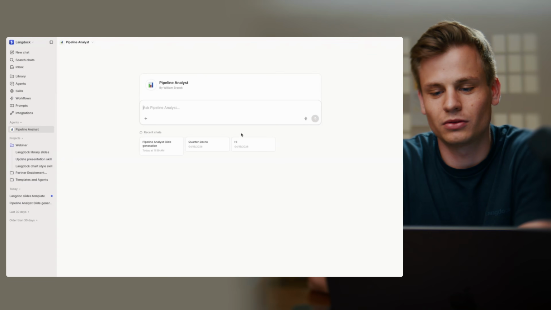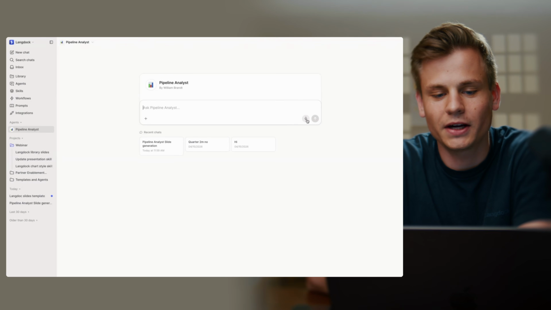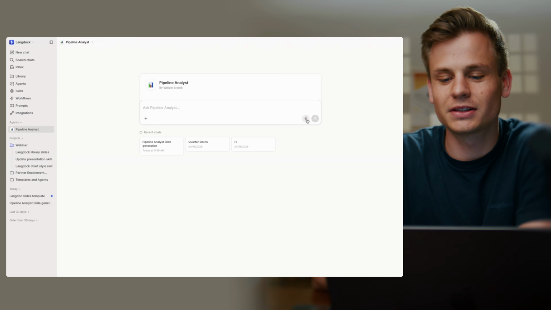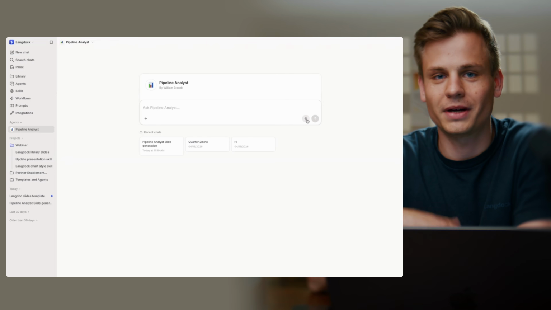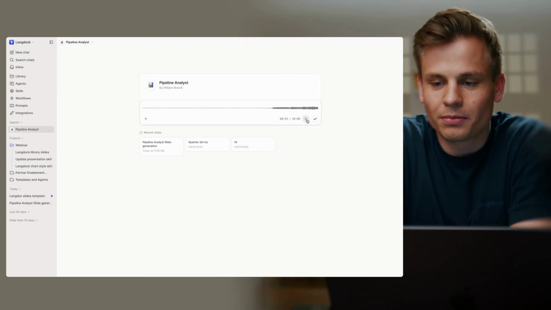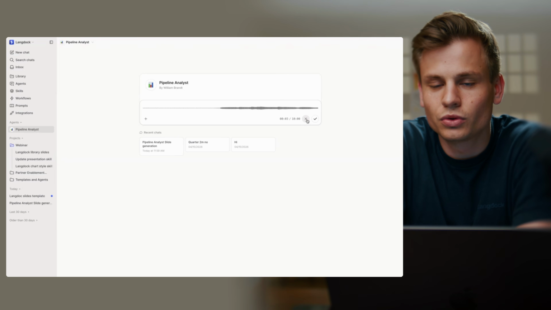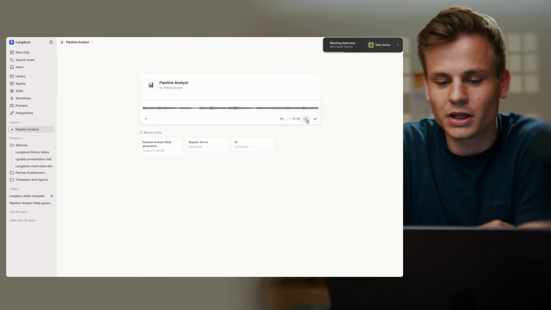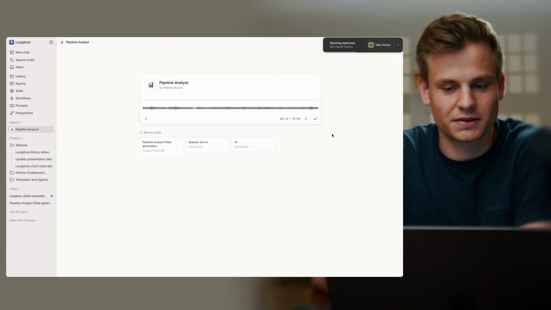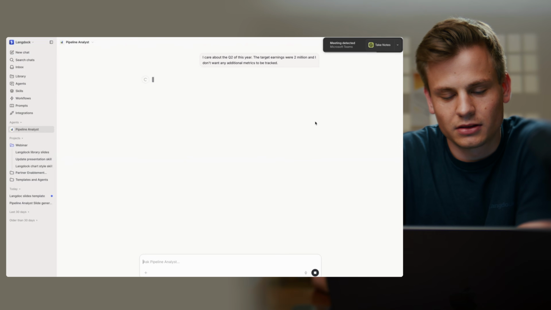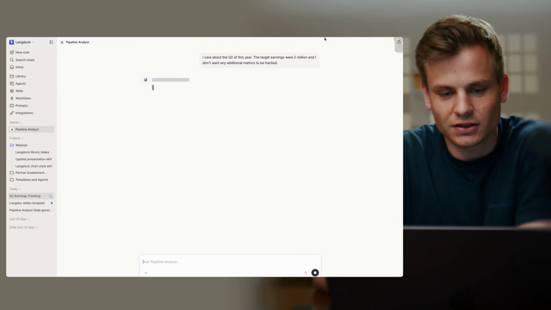And something that we can do now here is, okay, I just start the agent and then we can have a look together at how it's built, because it's also quite straightforward based on all the things and components that we already looked at. So I'm just going to say, I care about the Q2 of this year. The target earnings were 2 million and I don't want any additional metrics to be tracked. And then I just send this off.